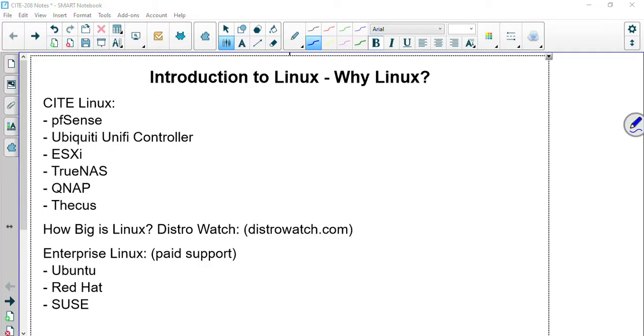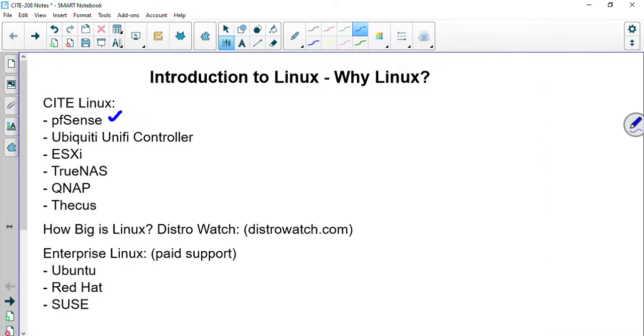I wanted to start here on my drawing tablet to give you a list of the different Linux installs that we have here within site. You look down the list and you've been working with pfSense. This manages our Wi-Fi. All of us have been working with ESXi, and then these three are network attached storage. Now, these are what I would call vendor-specific Linux distributions.